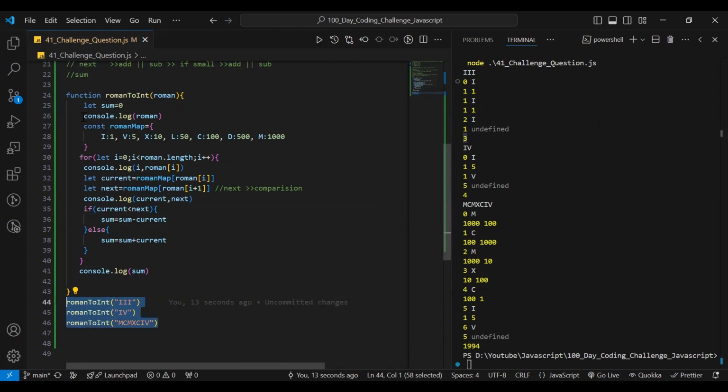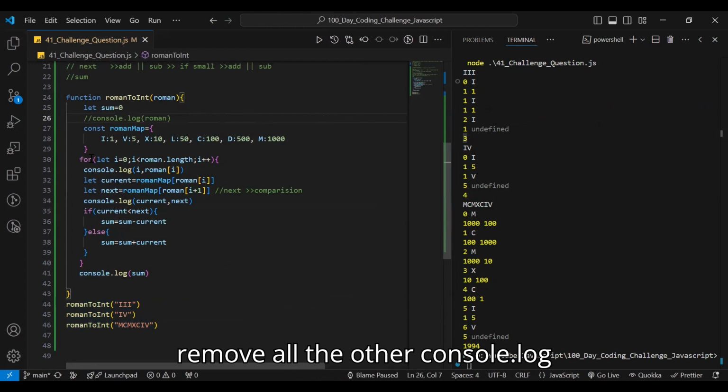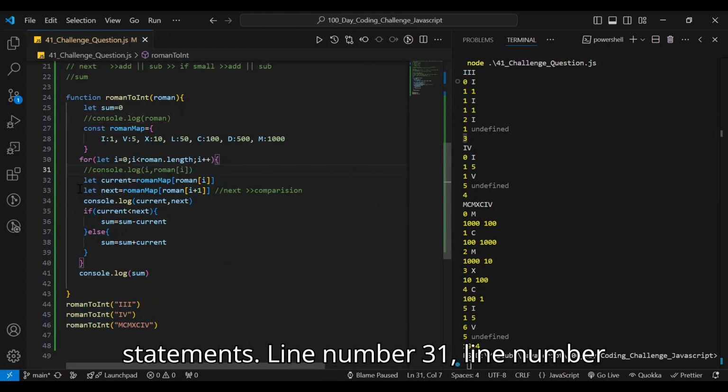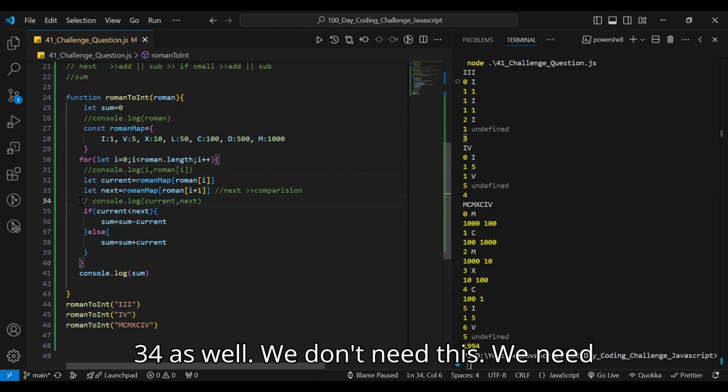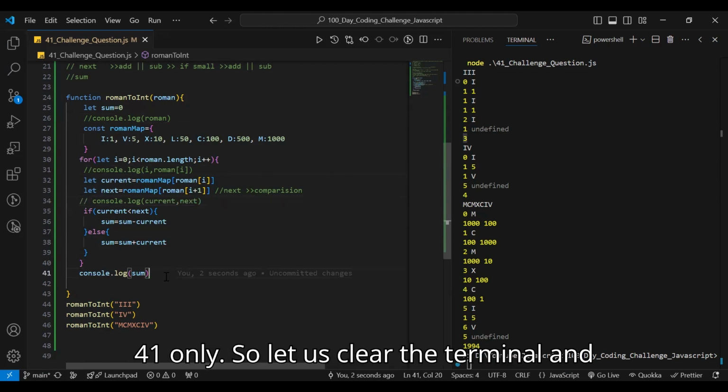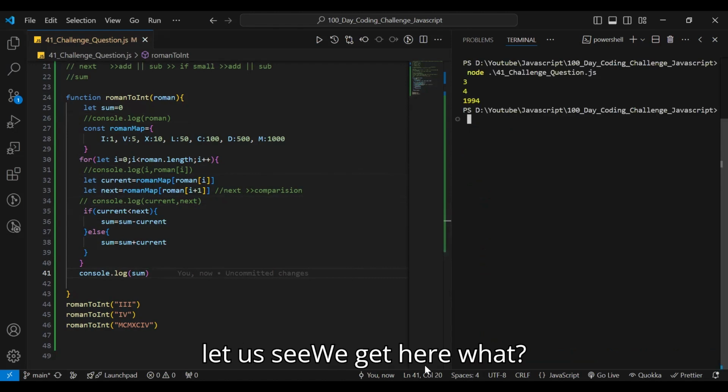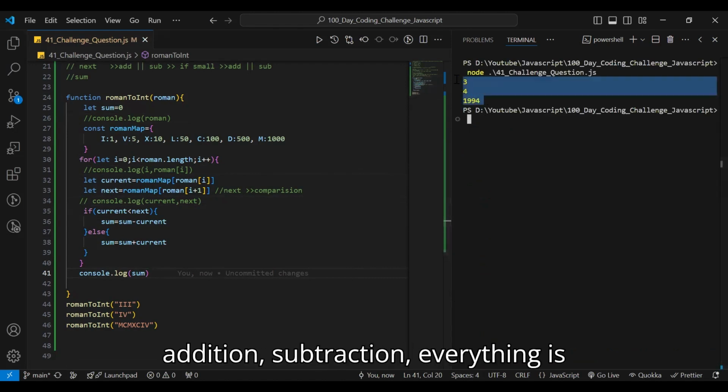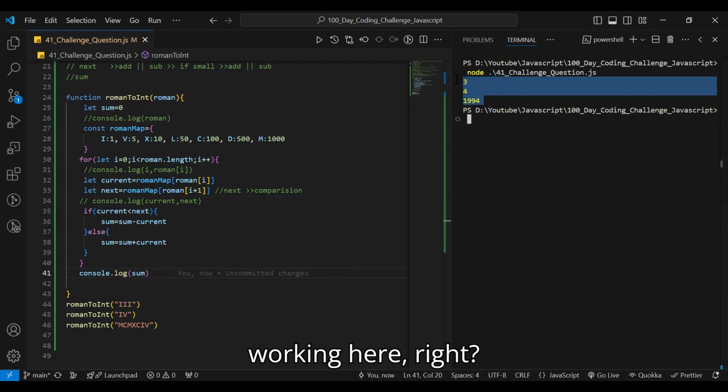So now let us remove all the other console.log statements, line number 31, line number 34 as well. We don't need these. We need 41 only. So let us clear the terminal and let us see. We get here 3, 4 and 1994. So that means addition, subtraction, everything is working here, right?